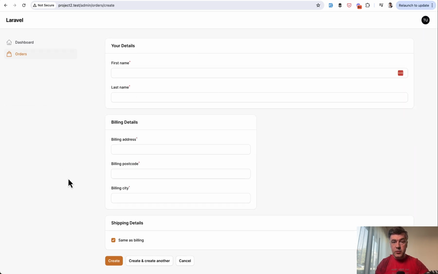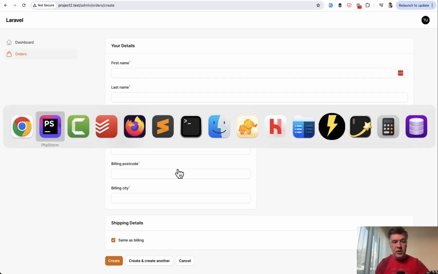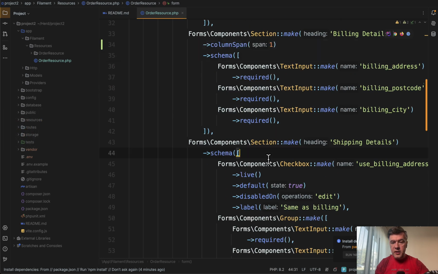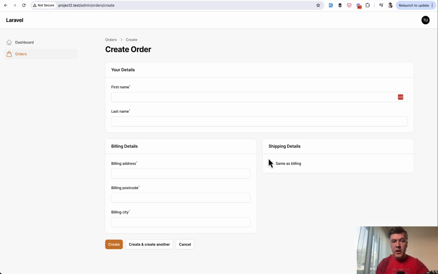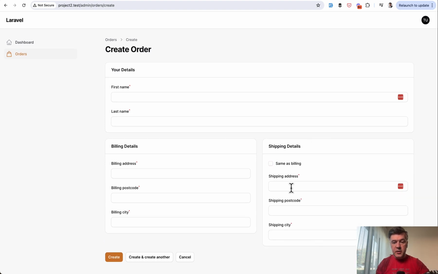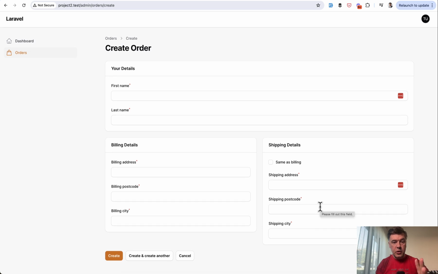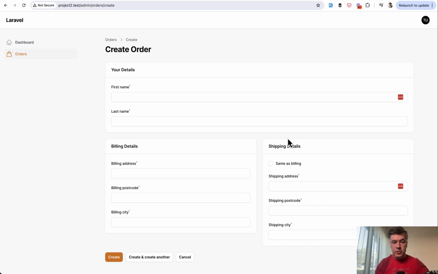It does this: the section is on the left and takes only half of the screen. And then if we add the same column span 1 to the shipping details, ta-da, we have saved horizontal space. And if we click same as billing, it appears here on the right now, which is already a huge improvement. No need to scroll for the form to be visible.